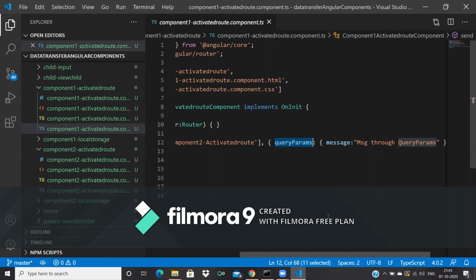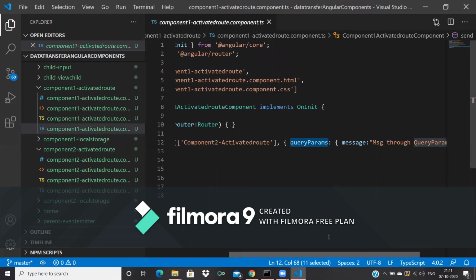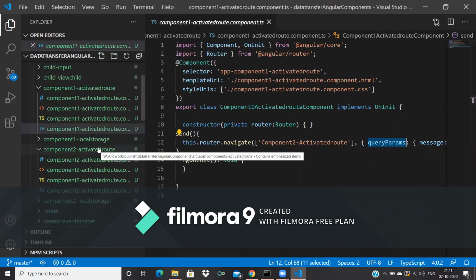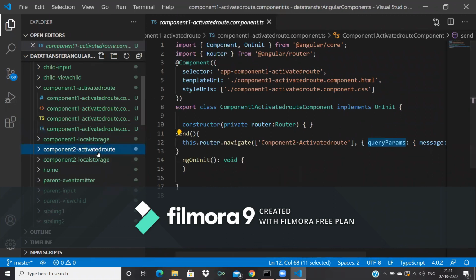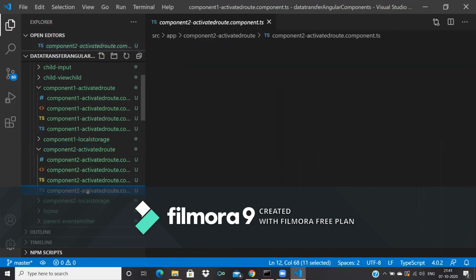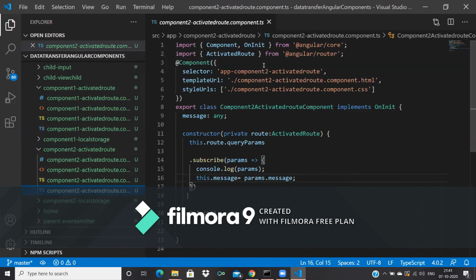Okay, if I pass query parameters here, how can I get the data in component 2? See, this is component 2. In this TS file, I want to import ActivatedRoute. For that, I import ActivatedRoute and inject it as private route. I'm naming it route so that I can use route. Here, this.route.queryParams, which we have given in component 1.